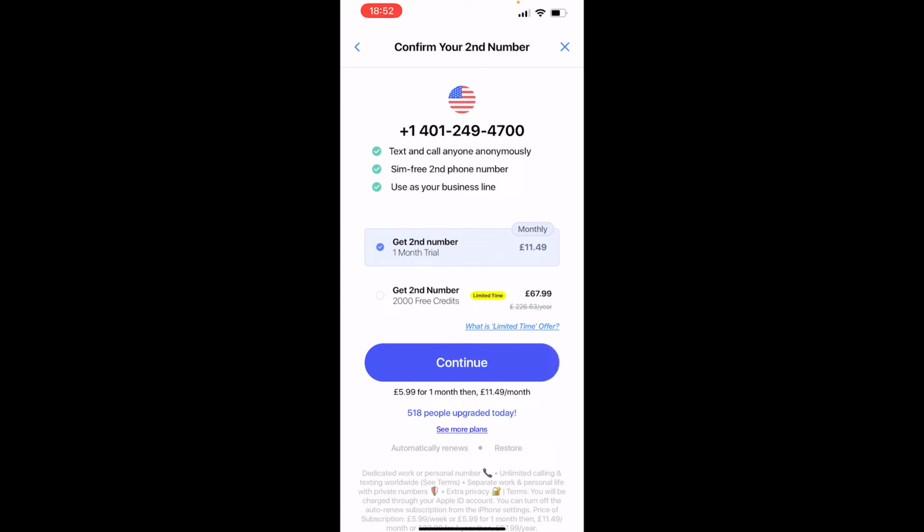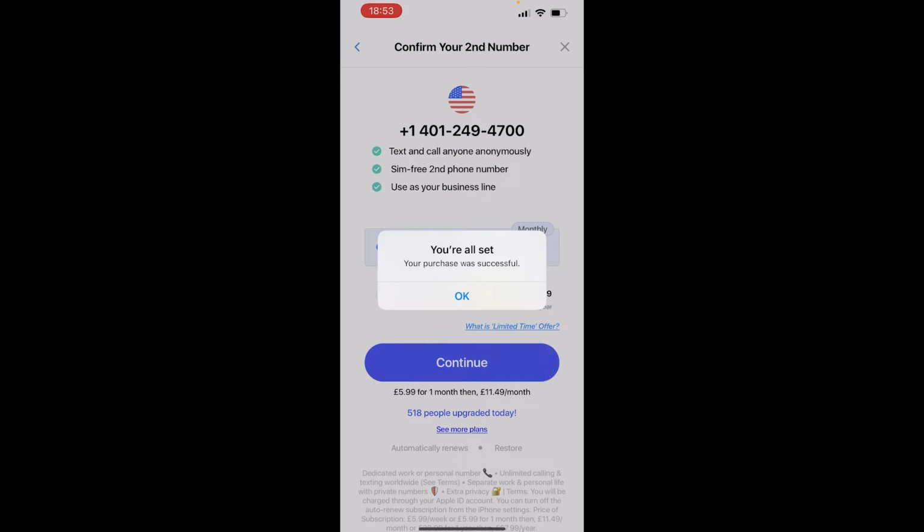So you can see this 1-month trial is going to be, and it says this at the bottom of the button, £5.99 for the first month and then £11.49 for the second month. So this automatically renews unless you cancel it. So I'm going to go with this 1-month trial. We can then click continue. Once you've agreed to that and the purchase has gone through, you then should be all good to go. So there you go, you're all set.